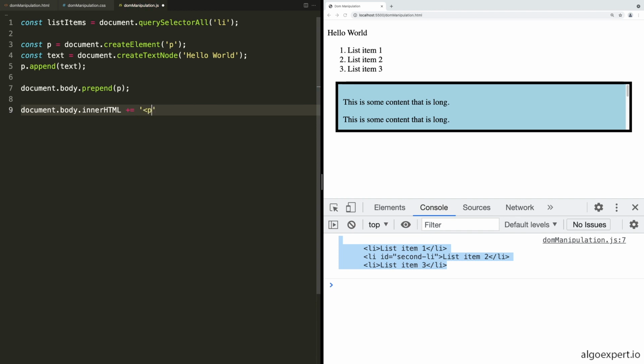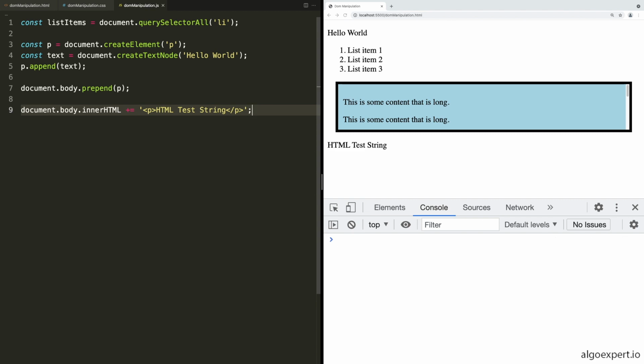So we can just write HTML in this string. So let's say HTML test string and close out that tag. And we can add the semicolon here. And what you'll see is we have appended HTML test string to the end of the body.